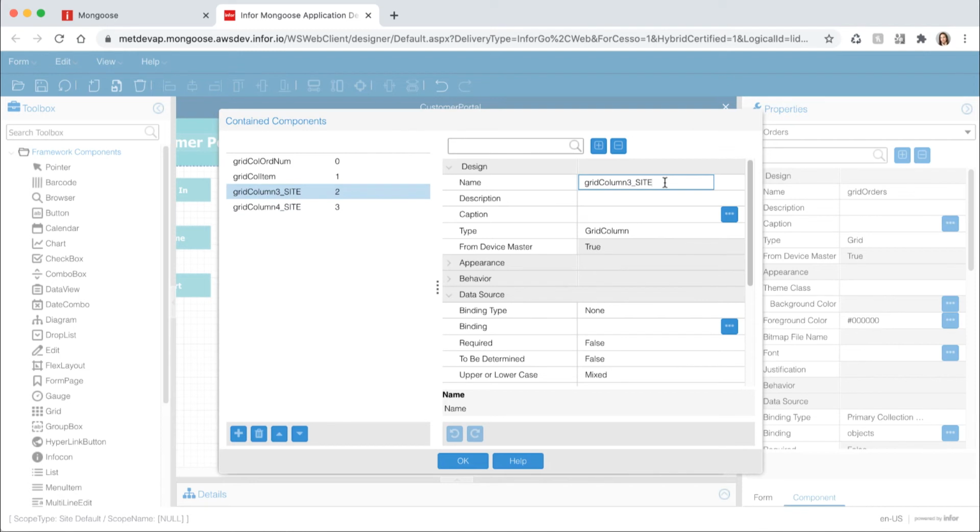Select the third grid column and rename it to Grid Call Count. Set the binding type to Property and let's bind it to our count property. Select the last column and rename it Grid Call Cust ID. Set the binding type to Property and bind it to our customer ID property.